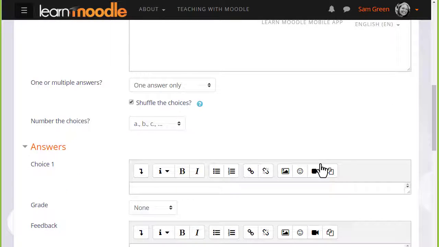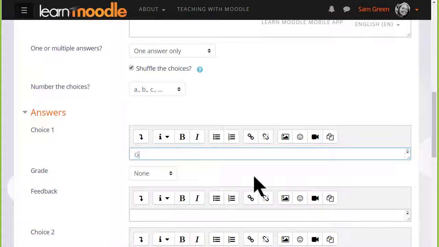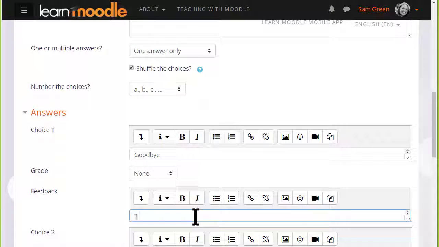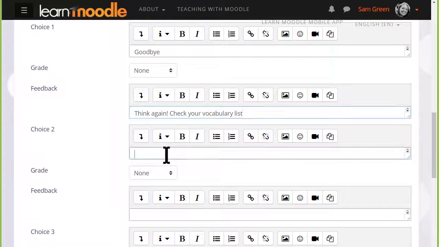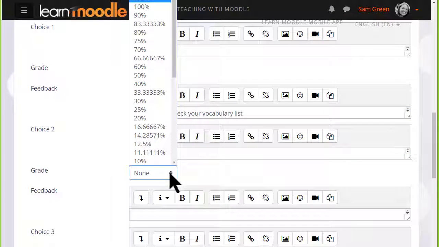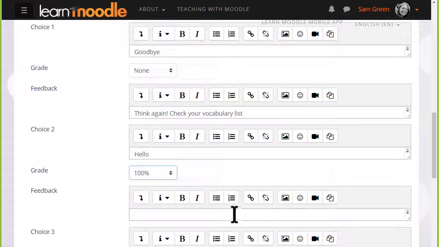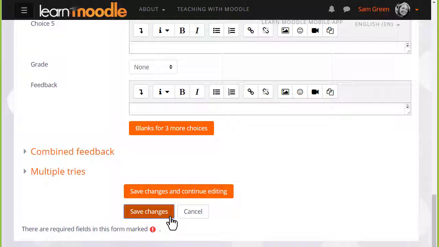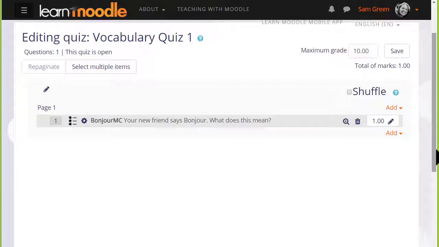and then in the answers, because it's multiple choice, we add the first possible answer with the grade. None, we add none if the question is wrong, or 100% if it's right. However, there are, as you can see, options in between. We can give specific feedback for each individual answer, and if we want to do more than just write simple text, we can use the icons in the text editor. So again, we write in our other choices, choose the grade, and we continue. When we click Save Changes, we have our first quiz question, which we can preview by clicking the magnifying glass icon.